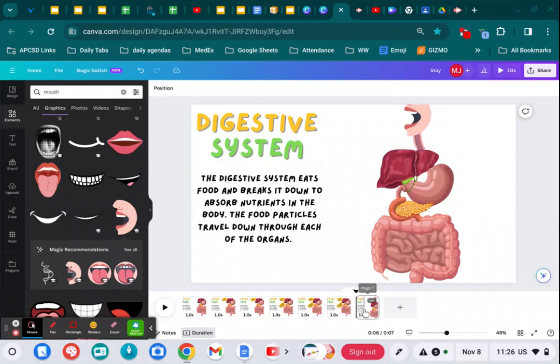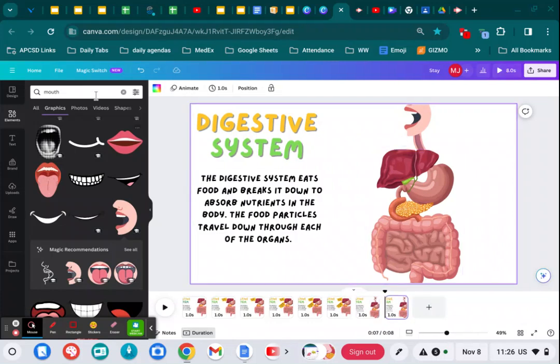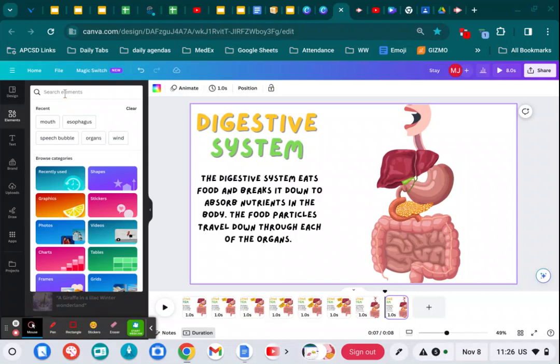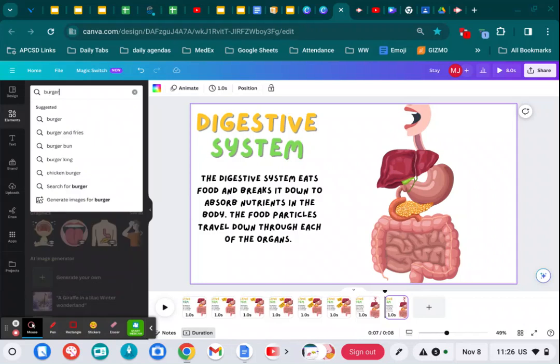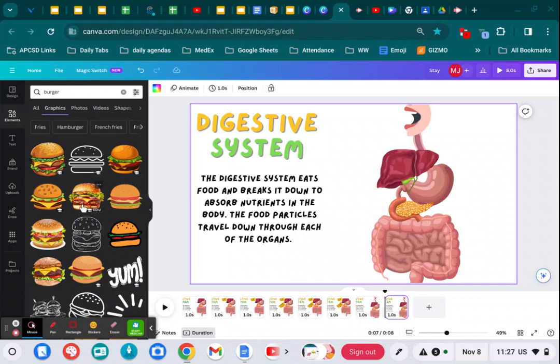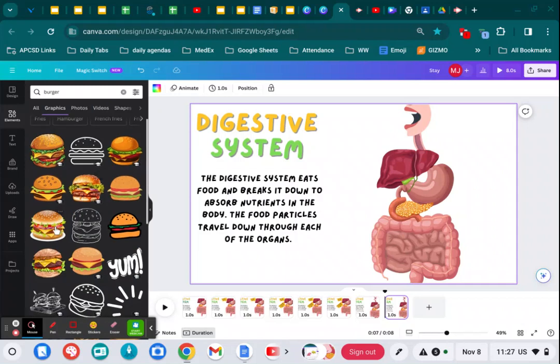So I'm going to leave that as is, and I'm going to duplicate it. And I'm going to add, I don't know, what is it going to eat? Let's have it eat a burger. Ooh. So let's pick a good burger. Not that one because I don't want him to eat the plate. But this first one looks pretty good.